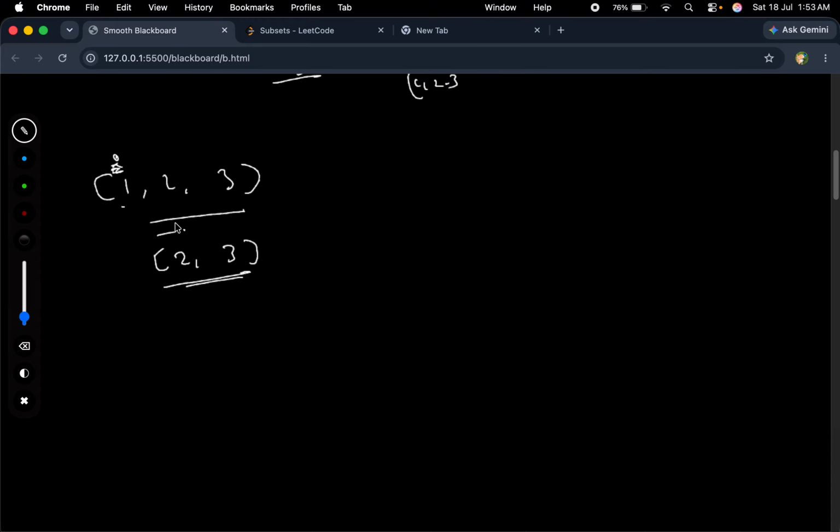Notice something. I'm still solving the same problem. I'm still finding the subsets. I only made the input smaller. Now we move to the next call. Now 2, the second element. Does 2 know all the subsets? No. 2 also thinks exactly like 1. It says I am also not going to solve everything. First give me the subsets of 3. If someone gives me the subsets of 3, I can build the subsets of 2 3.